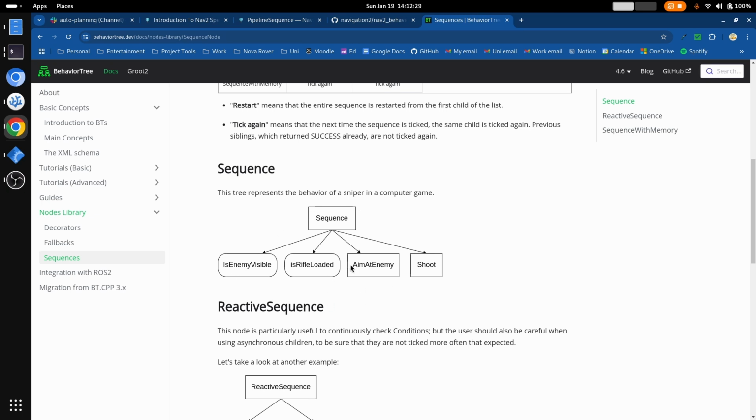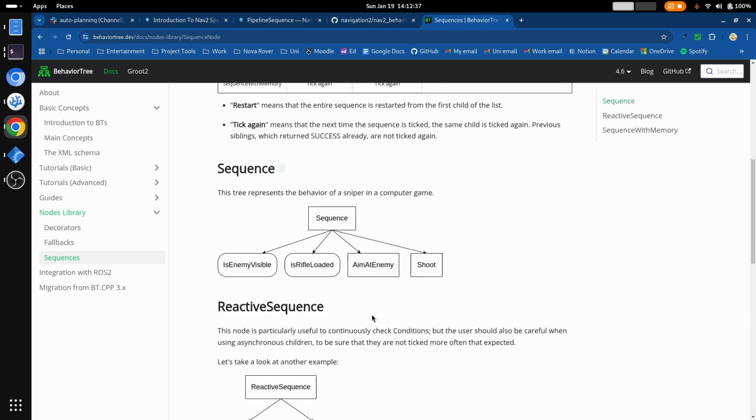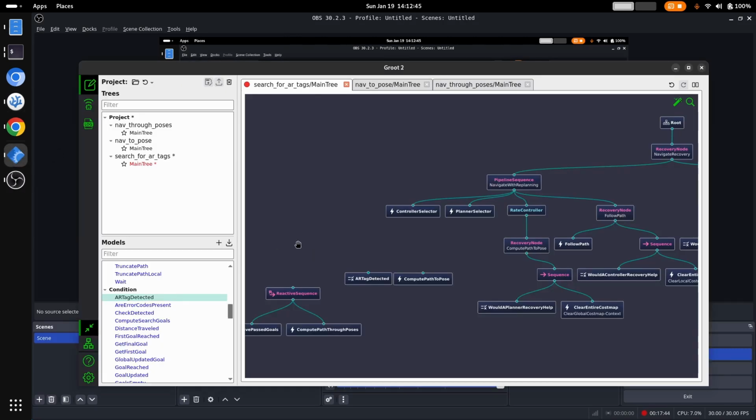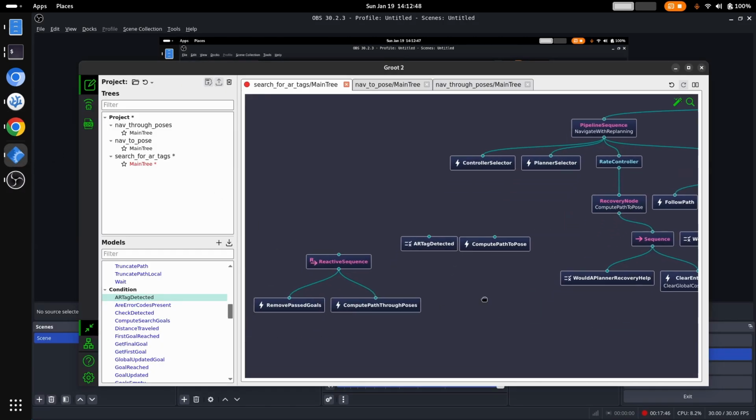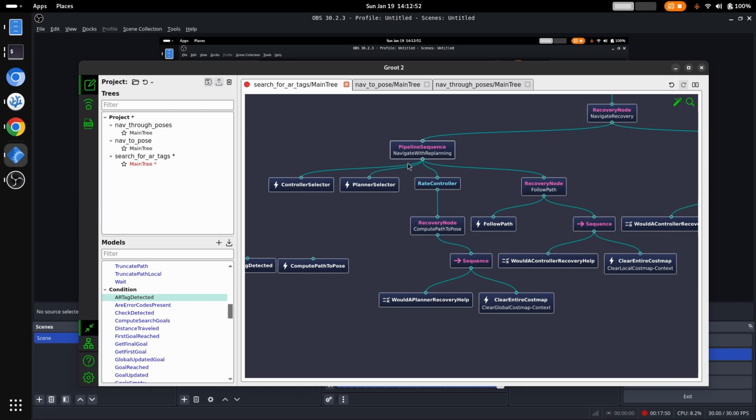But if any of these return failure, then it's like, okay, wait, hold up. This whole thing has failed, return early. A normal sequence won't do that, but a pipeline sequence will. So it's basically just, do you want to retick the children constantly to check for failures? That's it. Got it. So this pipeline sequence is really just a sequence, just checking if any of this fails.